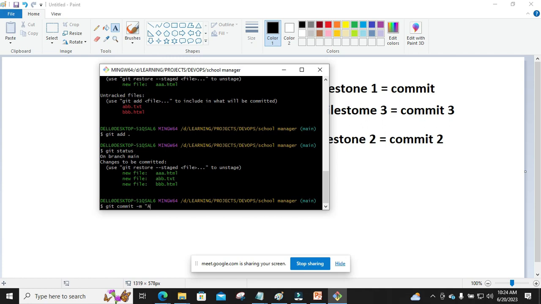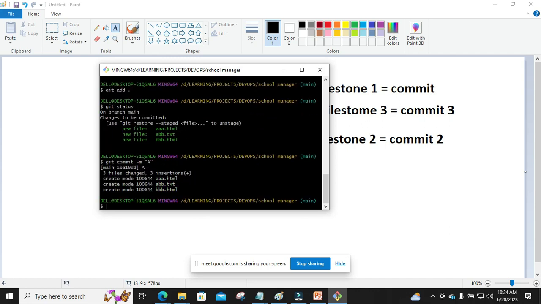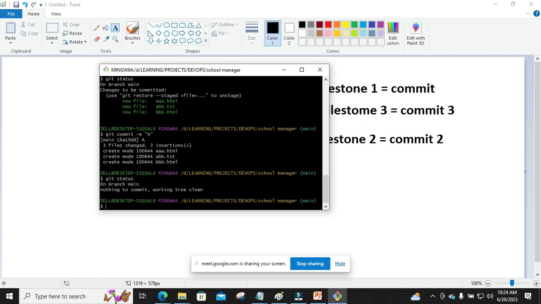So here we are just going to write a commit, but we know that in the place of this A, you have to explain what you are committing. All right, so when we write a commit and then we run git status, always make sure that at the end of the day you run git status to make sure that there is nothing to commit, working tree clean.